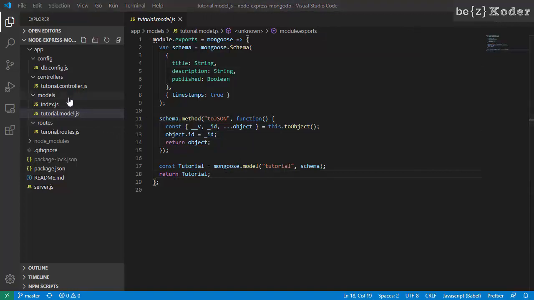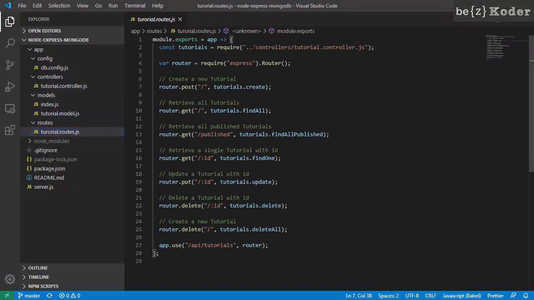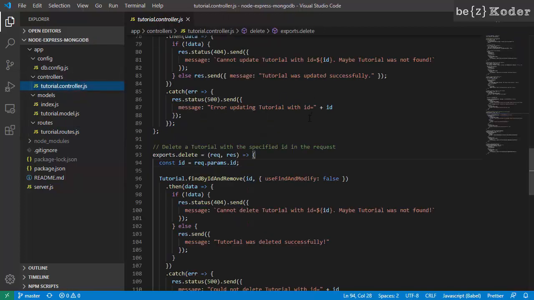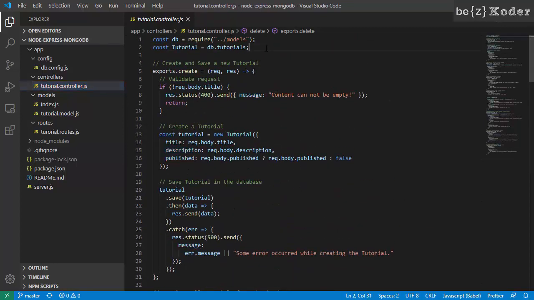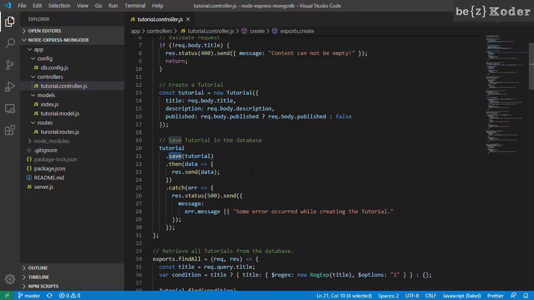Next, we're gonna look at the routes, where we determine how the server responds to HTTP requests. At first, we create a router object, then use post, get, put, delete methods, and so on. It points to a function of the controller here. And now, let's look at the controller. The controller imports the model, uses the tutorial model, and here you can see that we use Mongoose methods.